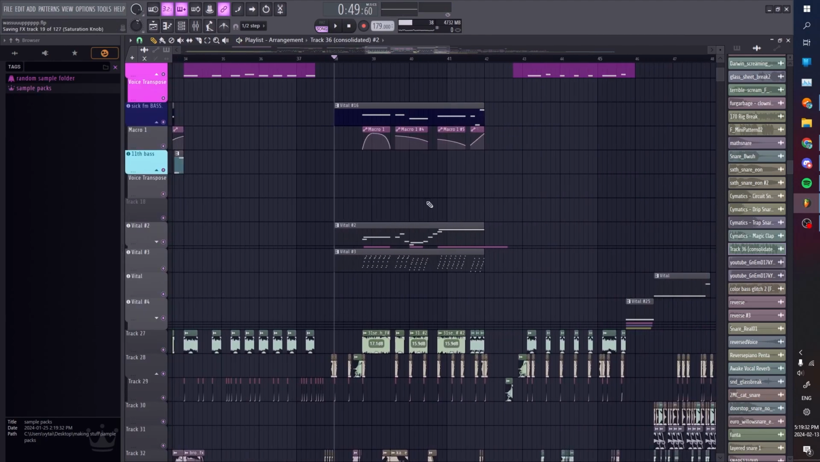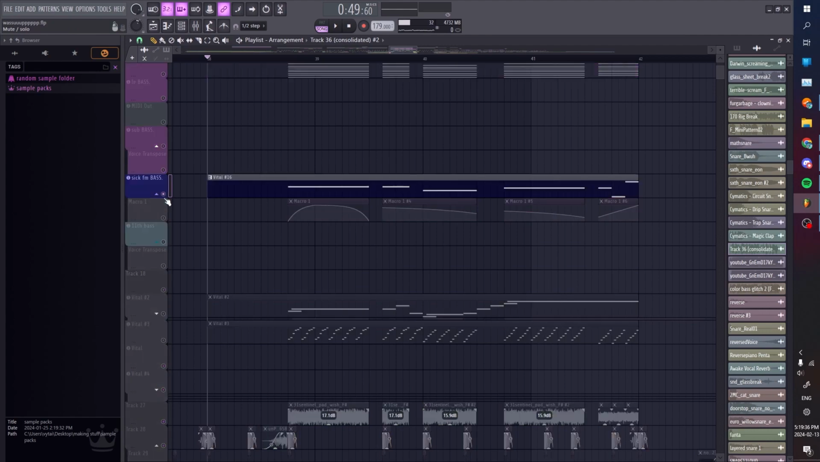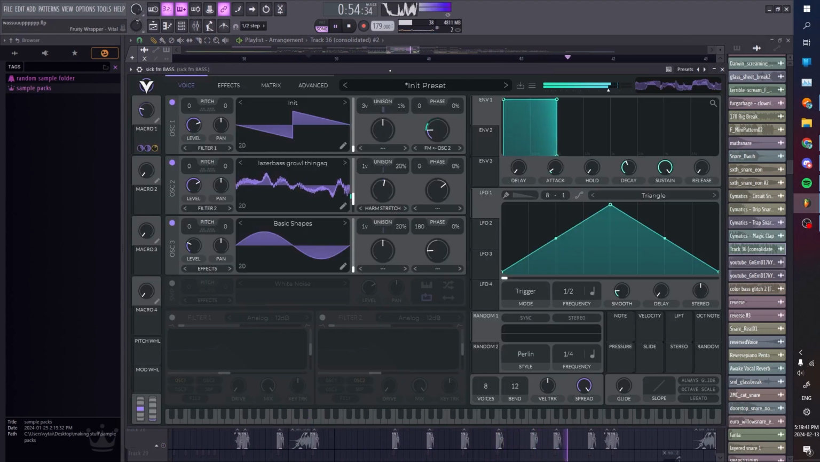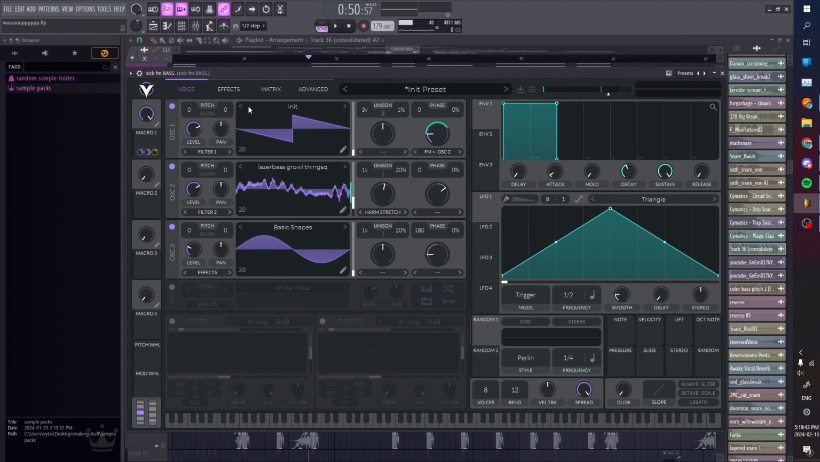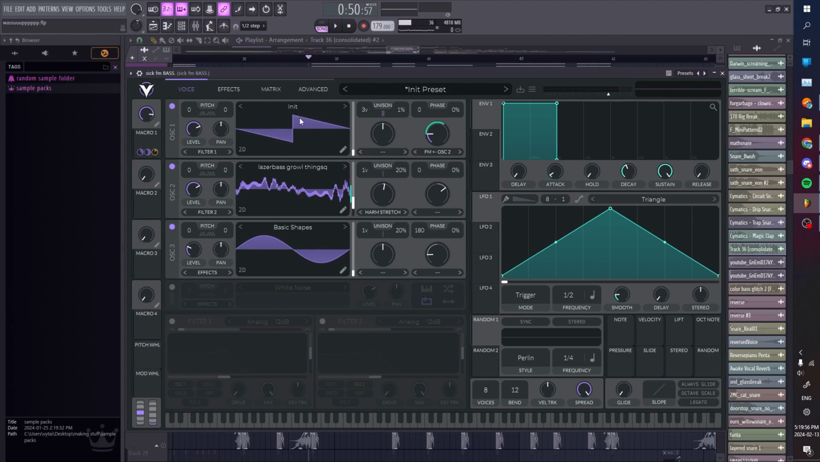Oh, I didn't even talk about this section. Wait, I didn't talk about the bass in this section. I forgot. Yeah, this is a different bass. Wow, I'm so disorganized. This is a wavetable that's FM'd to this saw wave with 3 voices on it.